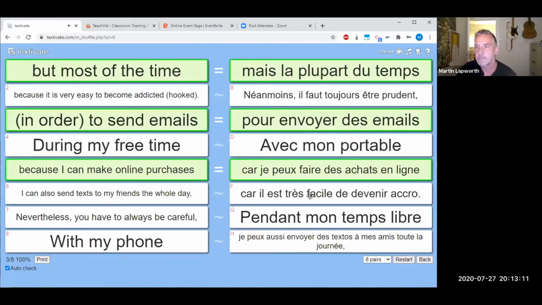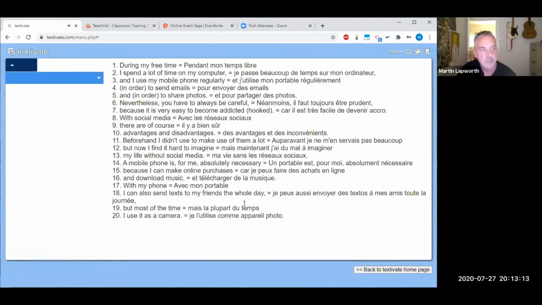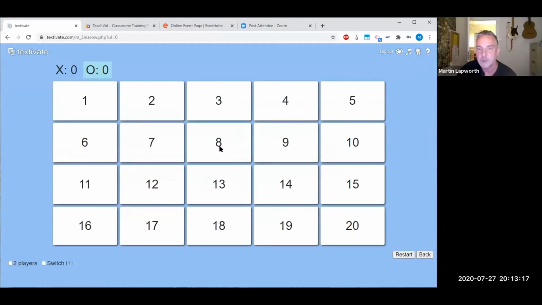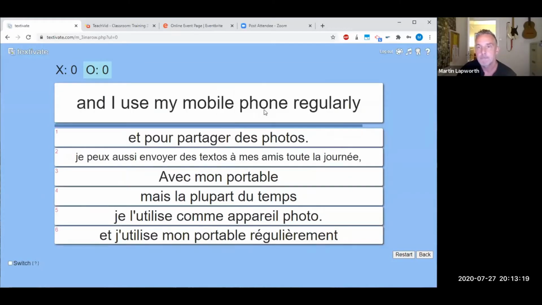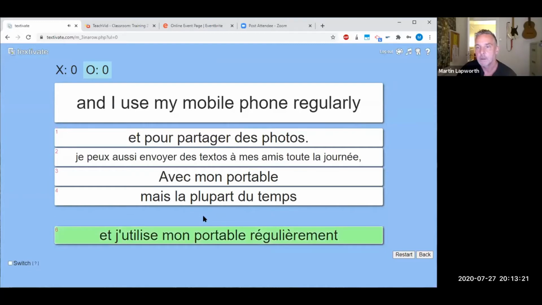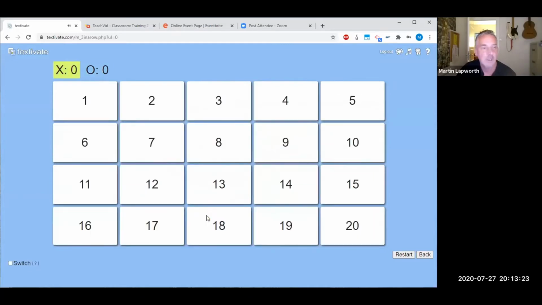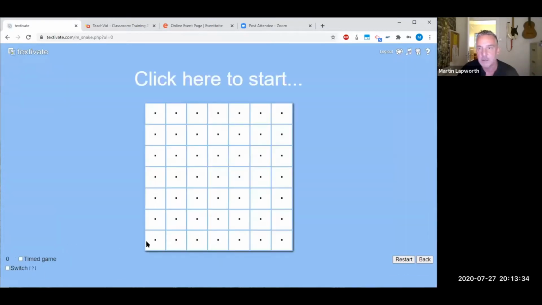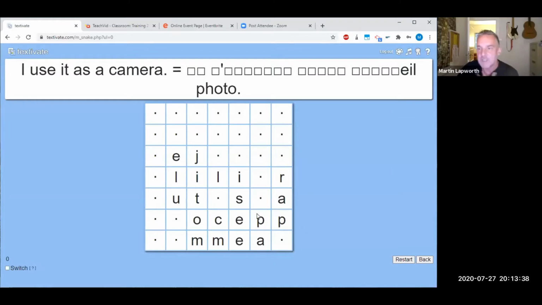and so on. You've got activities such as 3 in a row, which you can also play against the computer. Oh, got it wrong. Whoops. Now it's the computer's turn. Every 3 squares in a row scores you a point, and you're playing against the computer. You've also got activities such as snake.